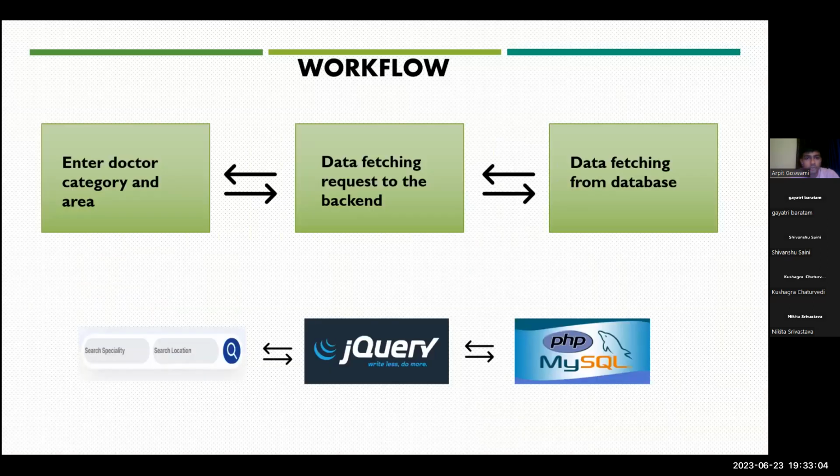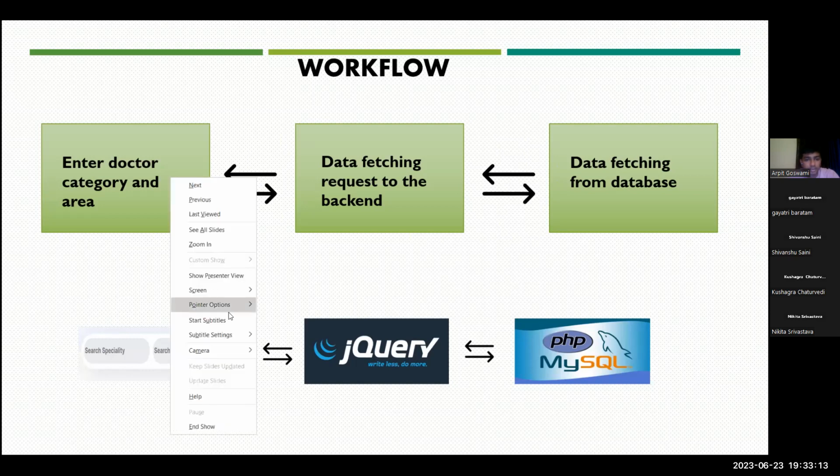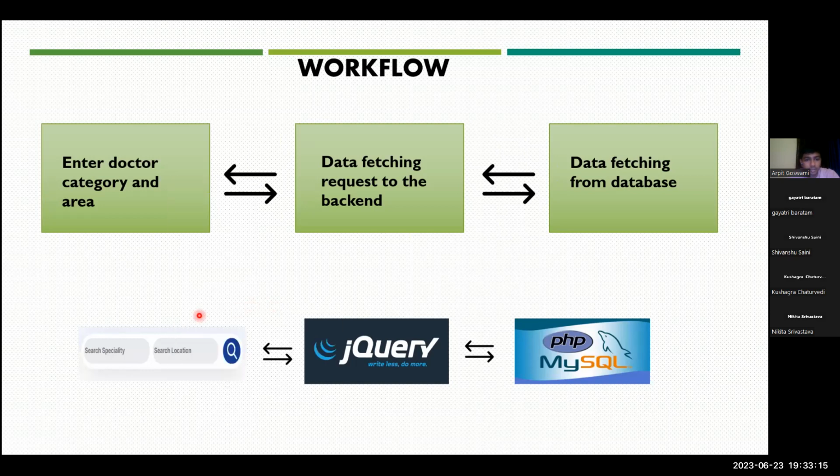This is the workflow of the project. First of all, users will enter their details in the search area. After that, a request will be sent to the backend through jQuery. And then the backend will fetch the data from the MySQL database, and the same process will repeat, and the data will be displayed in the user area.